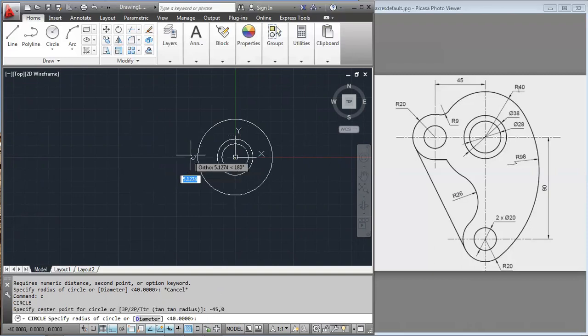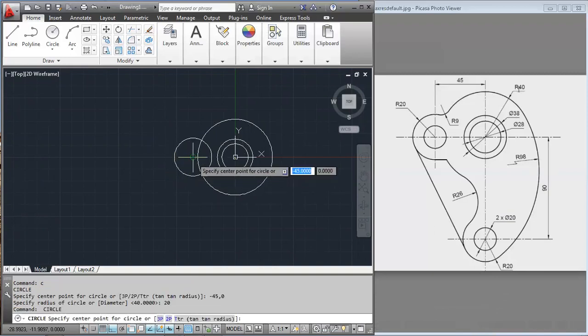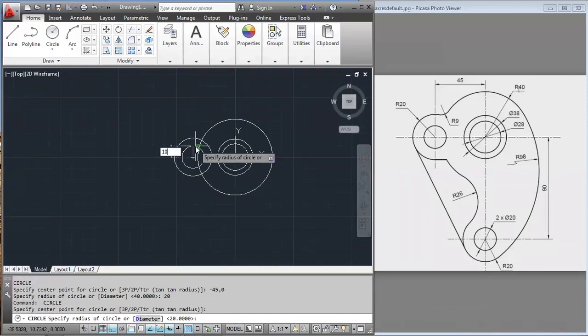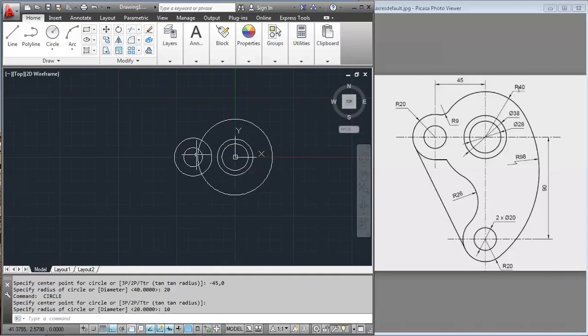Enter. Now, the radius of the circle is how much? One is 20. You can see over here, the diameter is 20 for the smaller one and the radius is 20 for the bigger one. So let's go with 20 first, enter. Then again, I will take this circle and here it will be 10. This much has been done.